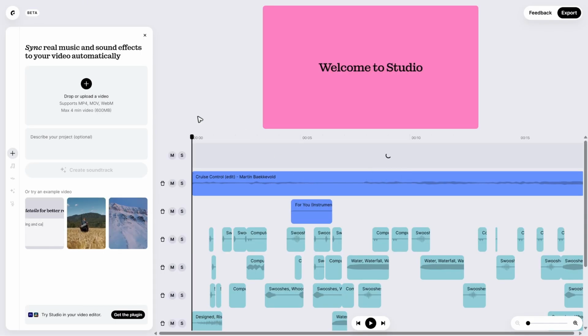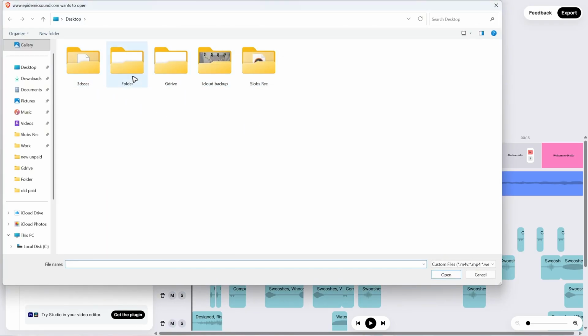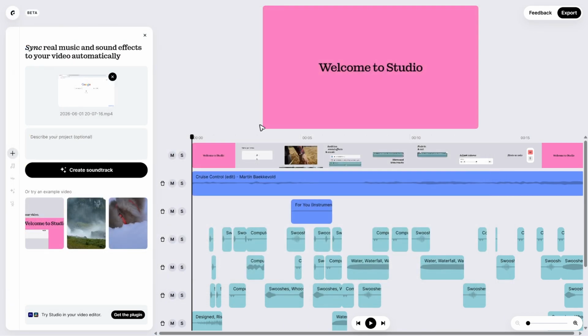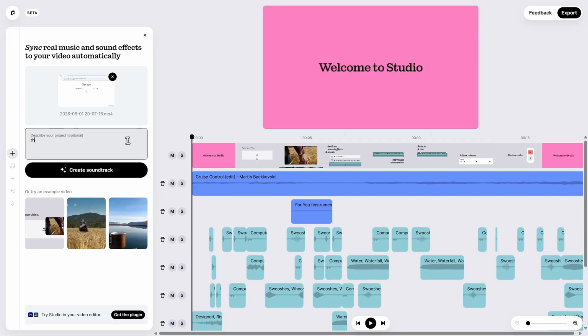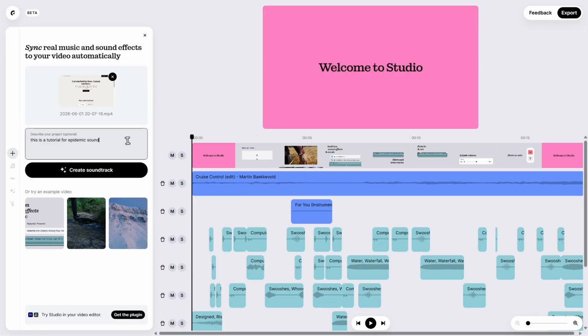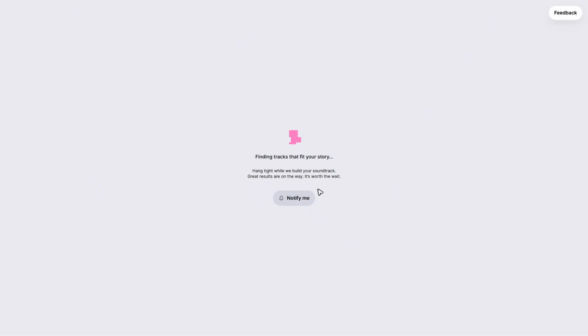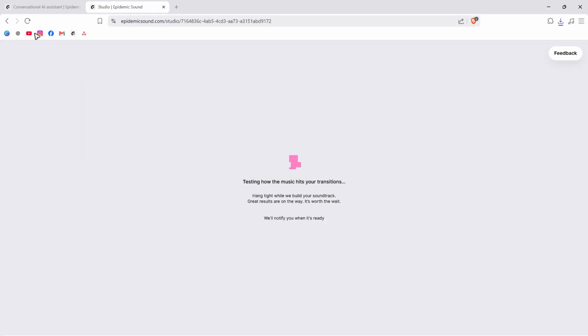All right, now let's go ahead and talk about Epidemic Sound Studio right here. As you can see here, it looks similar to CapCut. You can drag and drop your video right here so that you could add it to your timeline. Okay, so just click on the plus sign. Let's say I'm going to go ahead and add in just this video right here. And then you could describe your project. For example, this is a tutorial for Epidemic Sound. Create soundtrack. It will then upload and get the best music and sound effects for you. Okay. Just wait for the process to finish. You can go ahead and click on notify me right here if you're doing something. Just click on allow. Now go ahead and go back.